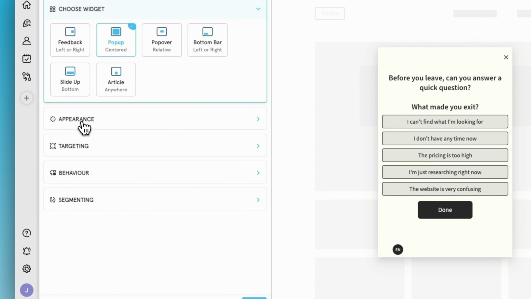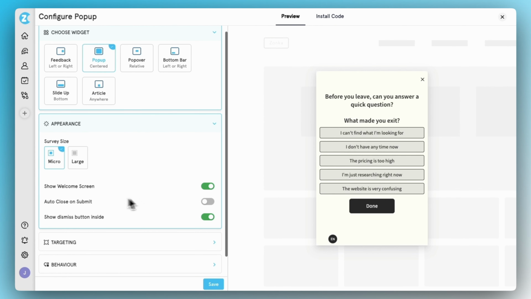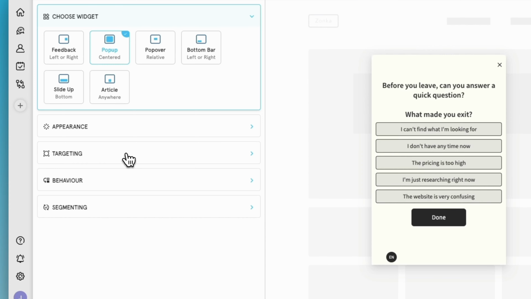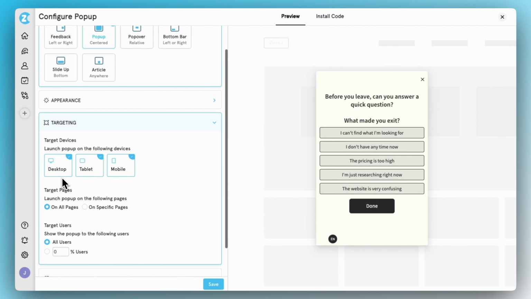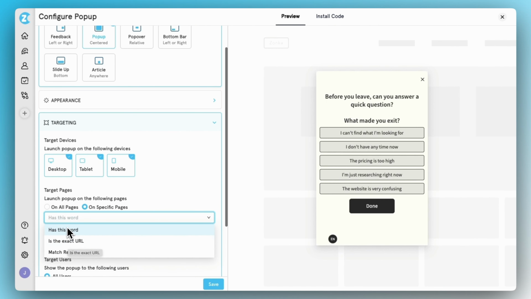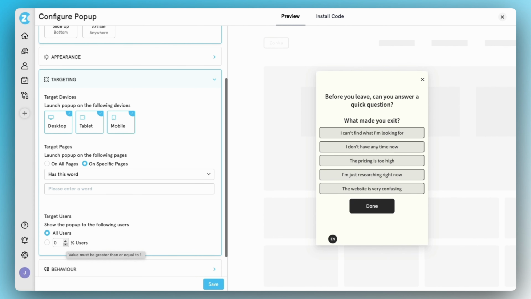You can also find the customizations for website survey appearance like survey size, welcome screen, auto close and submit, and much more. Next, you can leverage the targeting feature to display your survey on selected devices like desktop, tablet, mobile, or all three. Target pages like all pages or specific pages that have a particular word, URL, or regular expression. You can also target based on the percent of users who you want to show the survey.